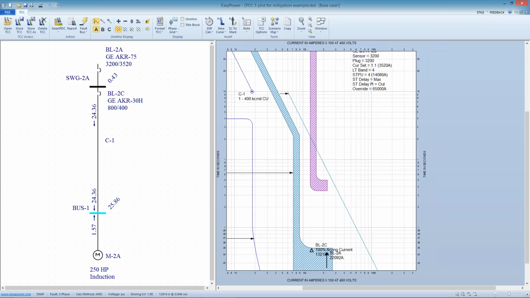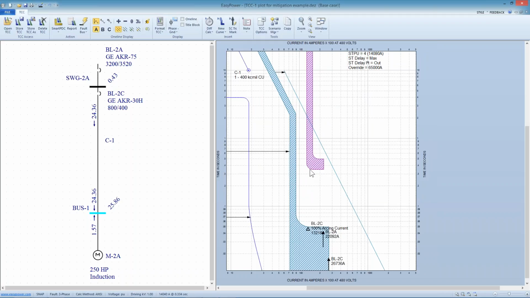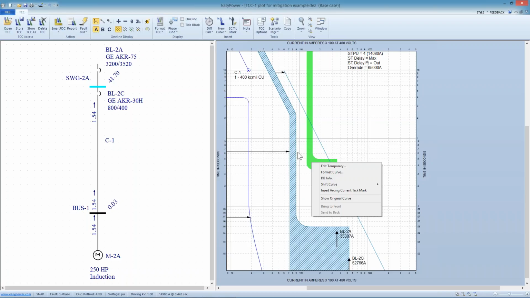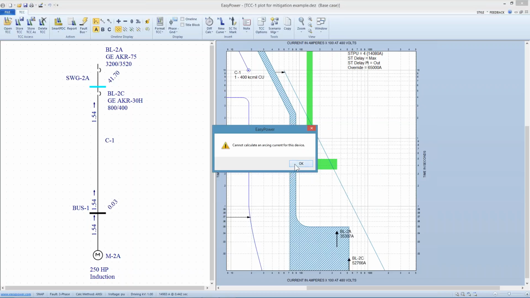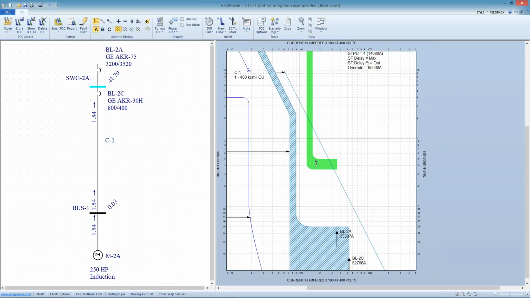Now, one of the things that jumps out at me is that this isn't necessarily coordinated. But if I fault the bus upstream where I'm having my problem, and then look at the trip characteristics during arcing current, the tool says, I can't calculate it for this device. The reason for that is this device is not the limiting factor when this particular bus faults. As we saw on the arc flash hazard spreadsheet, the device causing this incident energy calculation is actually the relay.